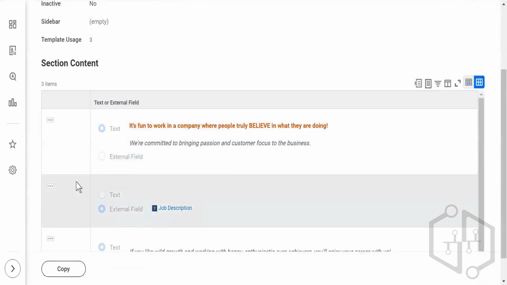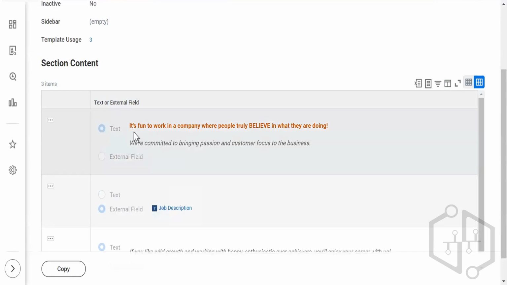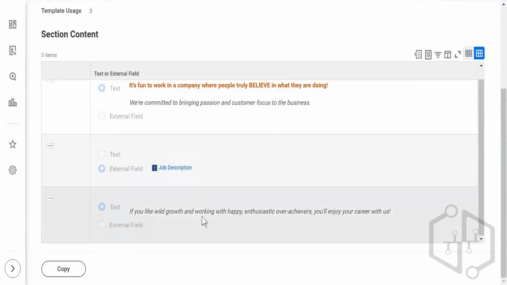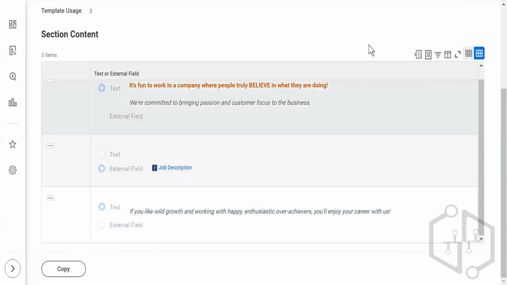See here, there is a text, right? It's fun to work in a company where people truly believe in what they are doing. Again, the job description will be there. So the next text: if you like wild growth and working with happy, enthusiastic overachievers, you will enjoy your career with us. This kind of text will be populated when we post the job requisition. So that's where this template will be taken.